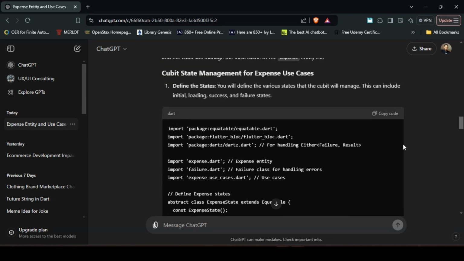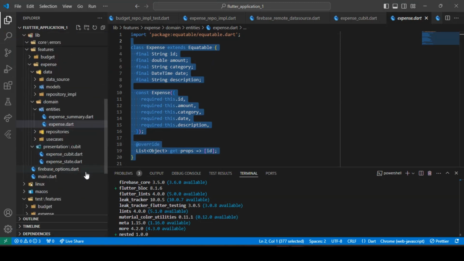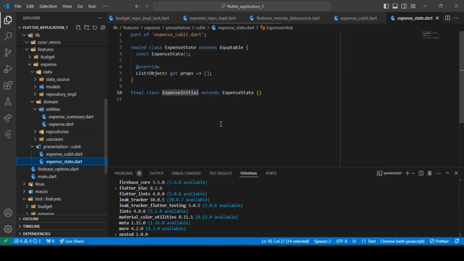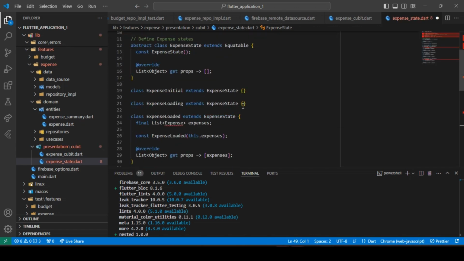Now, yung first na generate niya is the states. So I'll just copy this one, copy code. Then I will go to my state file right here, and I'll just highlight everything except yung first part. Make sure you don't touch the first part, kasi importante yan. Paste nyo yan, and there you go.